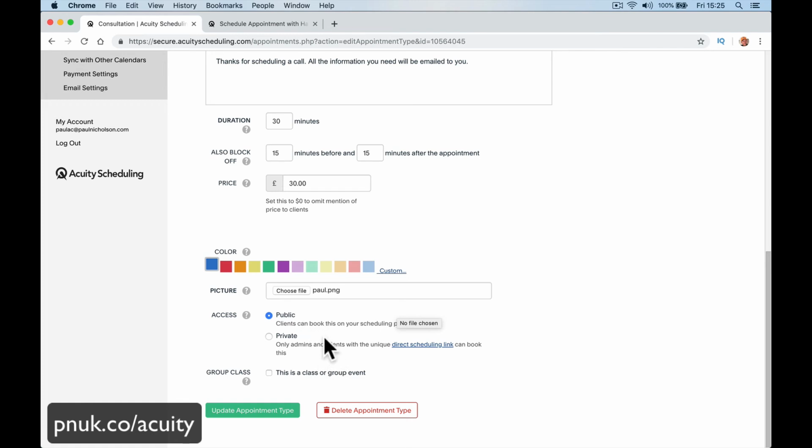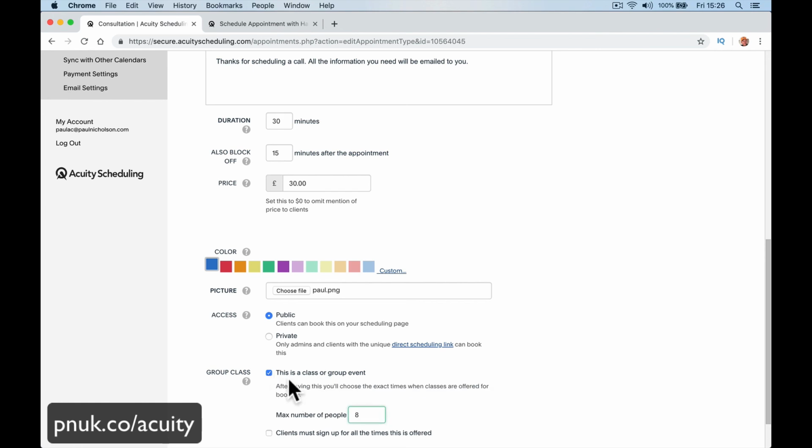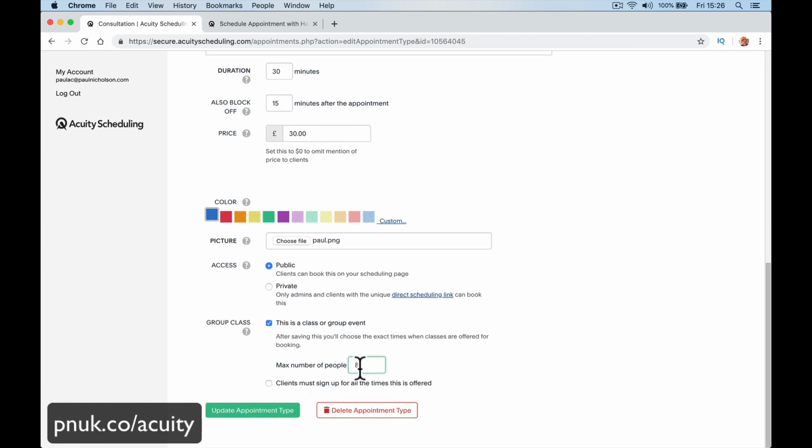Access. So basically, you can make it a public schedule so people can see it on the full booking list as an appointment they can book, or you can make it private. And if somebody says, "Oh, I want to do a one-on-one call with you," you would make it private and then send them the direct link and say, "Here's the link to book a private session," but it isn't on your public list. Then you can decide, is it a group event? And how many people are allowed to join?